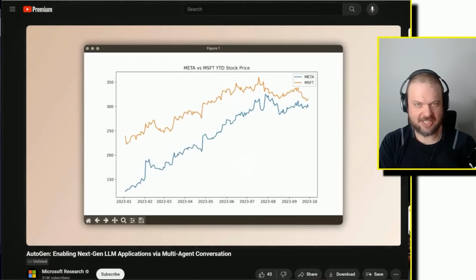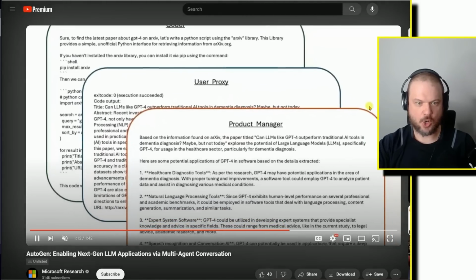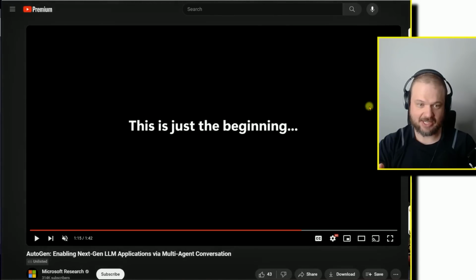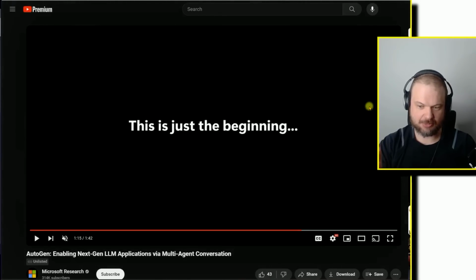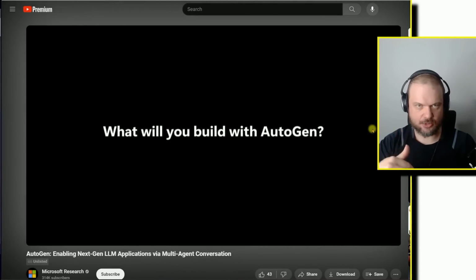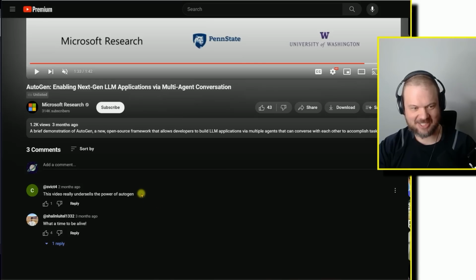You have to see it to really get a feel for how cool it is. It can code, it can do research, it can write stuff. And like they say here on the right, this is just the beginning. You're able to program by talking back and forth with the AI. They execute your ideas, they code them up as you're chatting with them. It's funny, this first comment says, this video really undersells the power of AutoGen.